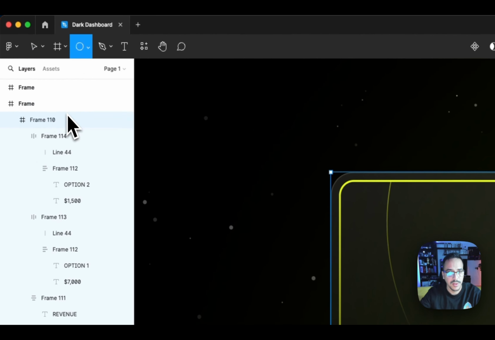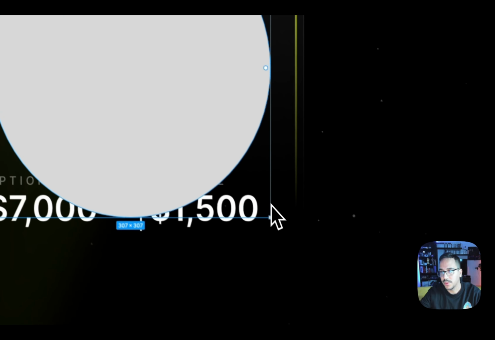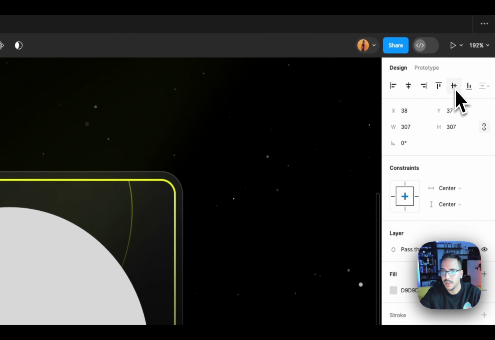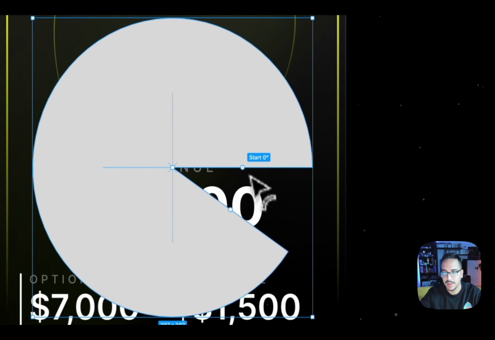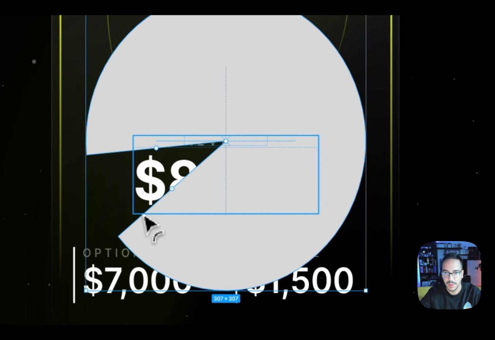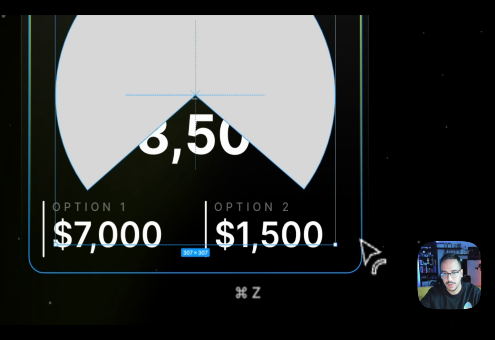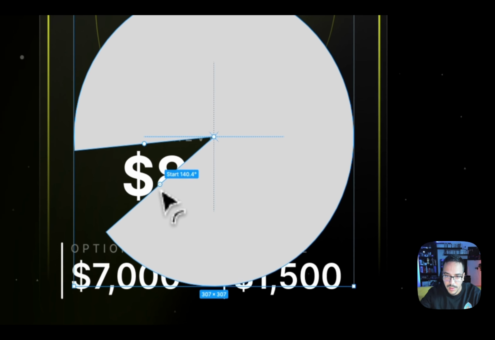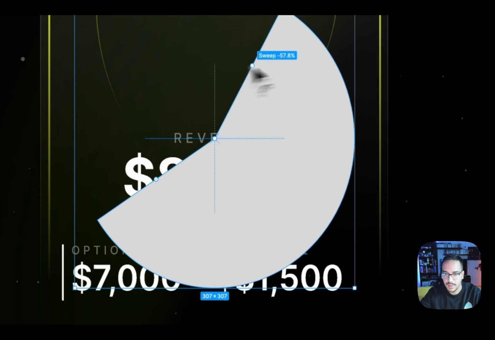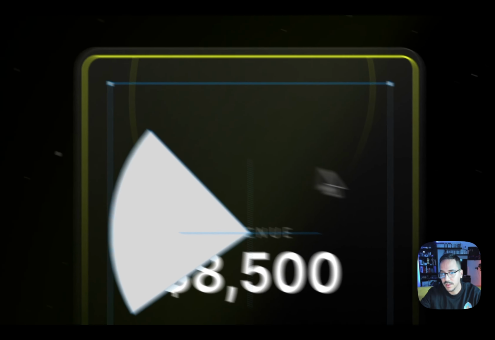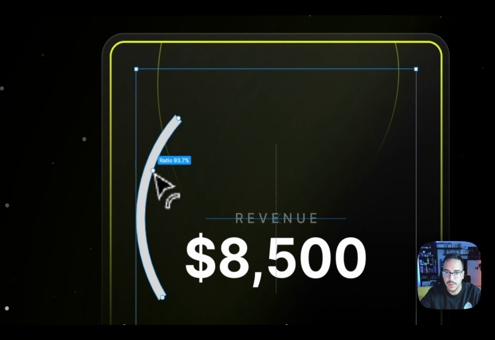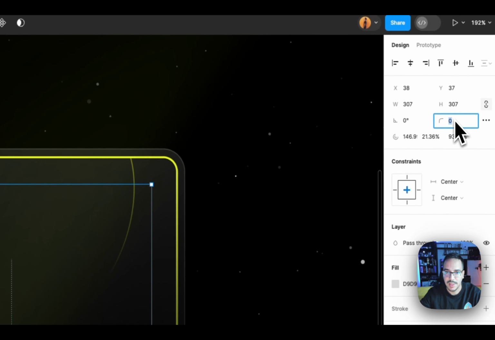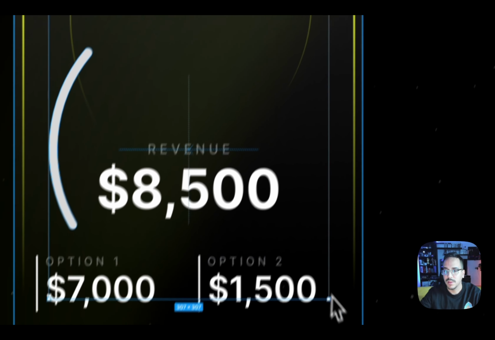So in order to achieve it, you go to ellipse, you create one inside the frame, you kind of center it, and then you play with the arc. So we want it to start from here, right? And then start from here, and then go all the way like this. Now we play with the ratio and make it smaller. And let's just give it rounded corners.